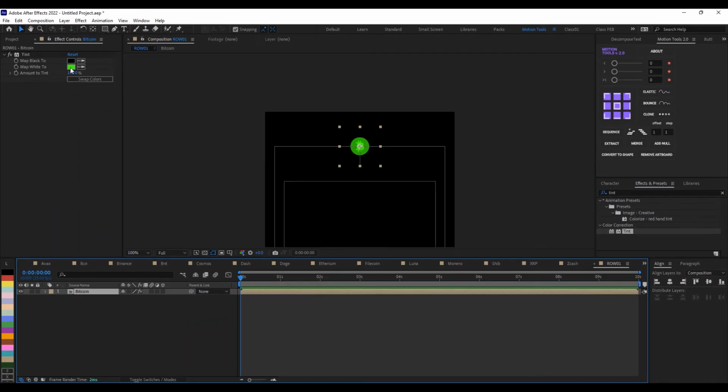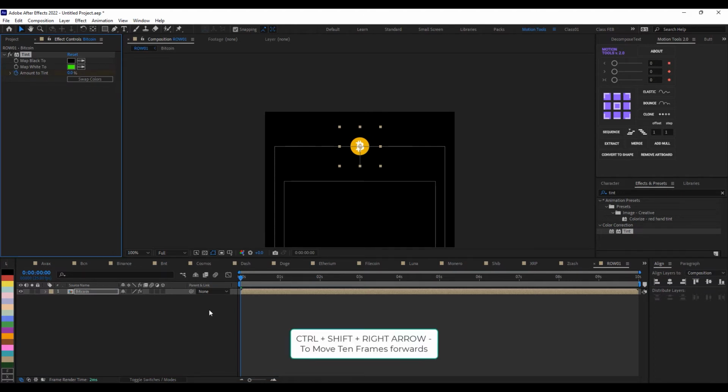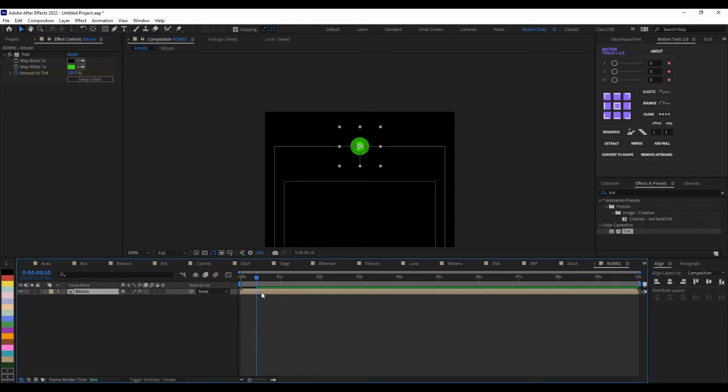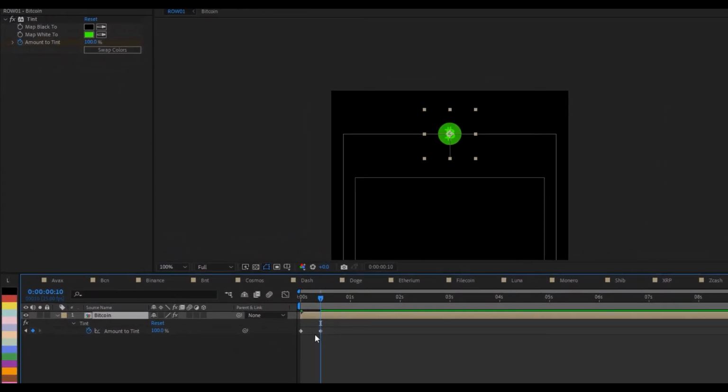At this point, I'm going to make the amount of the tint 0. Click this, then I move forward 10 frames. How you can do that is hold down Ctrl Shift, then the right arrow button. Then I'm going to set this to 100, so it will become green. If I click on my layer and press U, we have this simple animation.